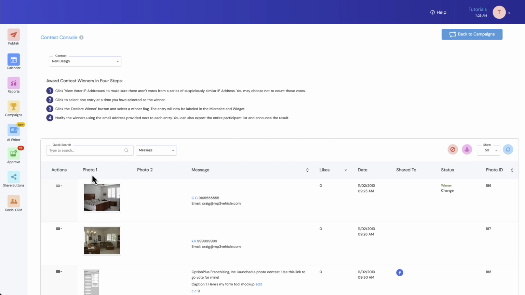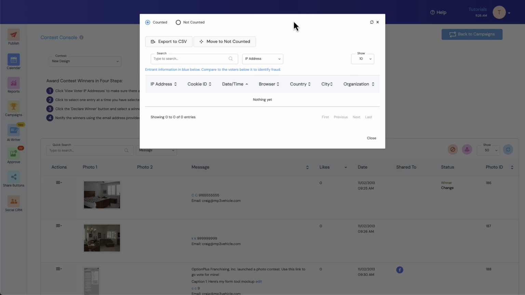As we move over here, next to each one of the entries, you have another set of actions you can take. Let's take this top one, for example. If you click View Voter IP Addresses, this is going to show you a little console that shows you all of the votes. This is a test campaign, so it doesn't have any votes. But there are actually two folders to this: a counted and a not counted. So you can move things back and forth.